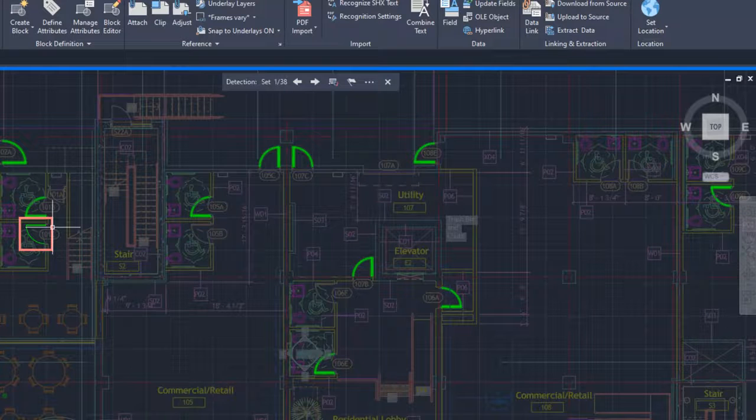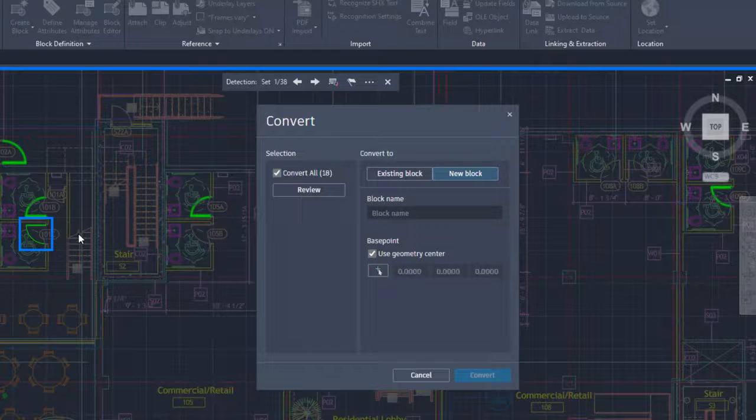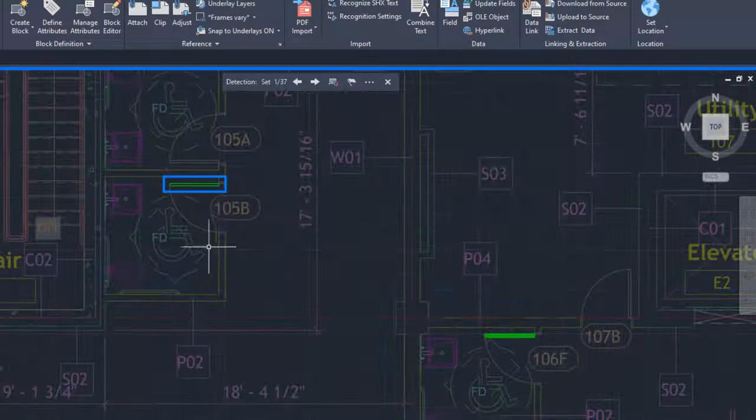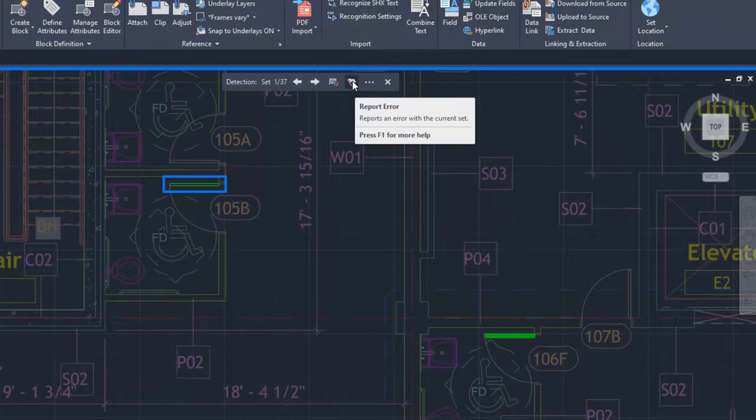I'll click the box around the primary object and select Convert. In the Convert dialog box, I'll convert this detected door made up of lines and arcs to a new block called Door. All the detected objects in the set have been converted to a new block. Object Detection is a technology preview with enhancements and functionality planned for future releases. To report an issue, click the flag icon in the detection toolbar.